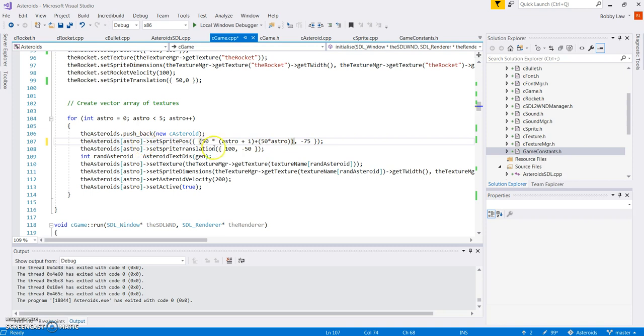Now the sprite translation, that's how fast it's going to move. So it's not going to move on X, it's going to move on Y. Okay, so we're just going to put 0 in there, and we can leave it at minus 50. Okay, and the speed that it moves at is currently 200. So we'll leave that like that as well. Okay, let's see what we get.